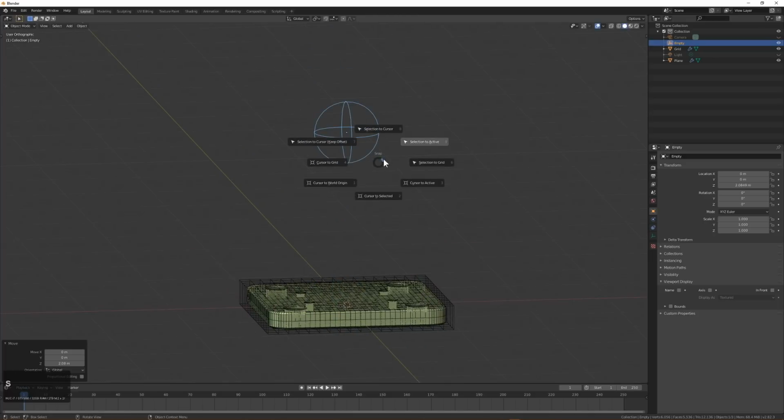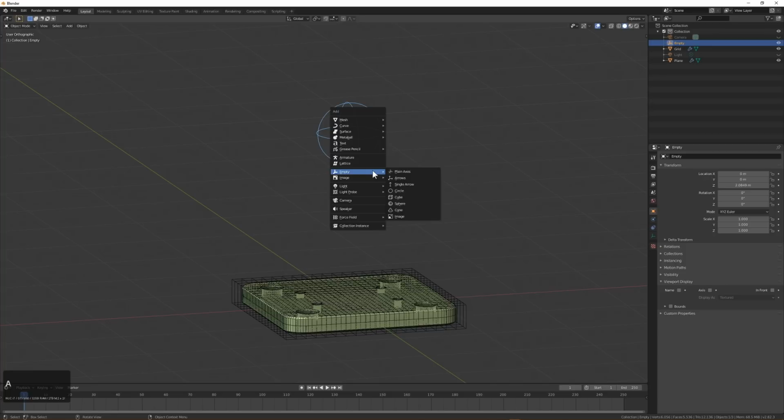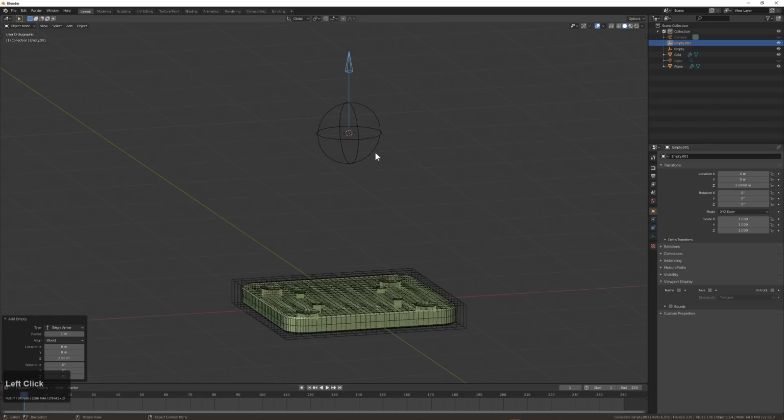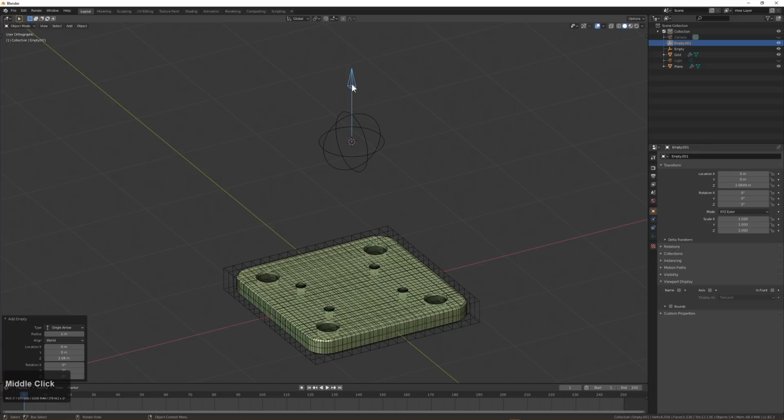And we're going to press Shift S and snap cursor to selected, and then Shift A, single arrow. And what we want is for this to point directly out.